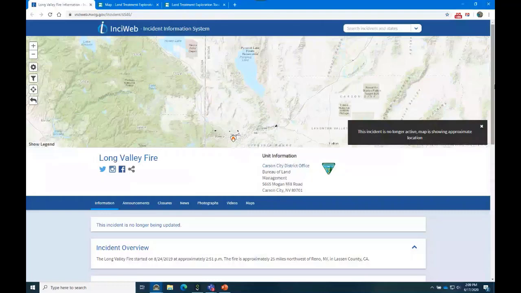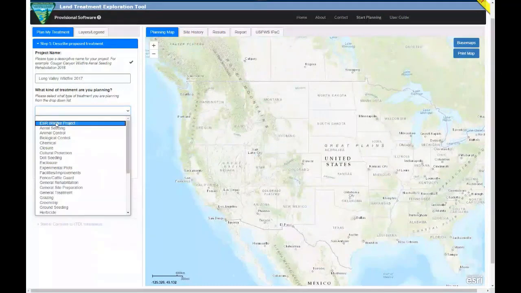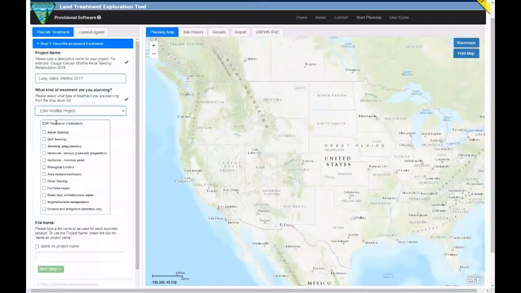We have a drop-down list of treatment types you can select from. So if you're just planning a drill seeding or something like that, you can select your single treatment. But because we have a wildfire, we're going to have a complex overlay of different types of treatments. So if I select this option here, it's going to pull up a multi-select list of the treatment types provided from the Emergency Stabilization and Rehabilitation Program.